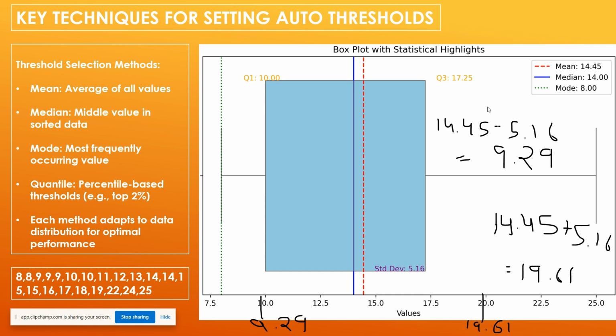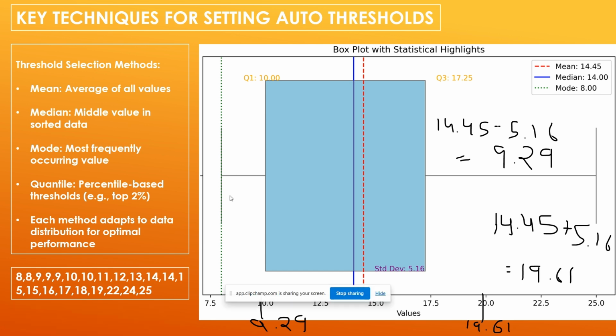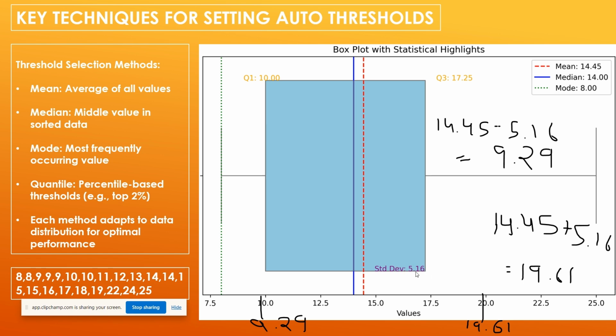Okay. So in summary, you can understand what standard deviation is. It shows the variation in the values. So a standard deviation here of 5.16 means that the values typically vary by about 5 from the average, that is from the mean, which is 14.45. So this gives an idea of the range where most of our values lie. I will tell you how.